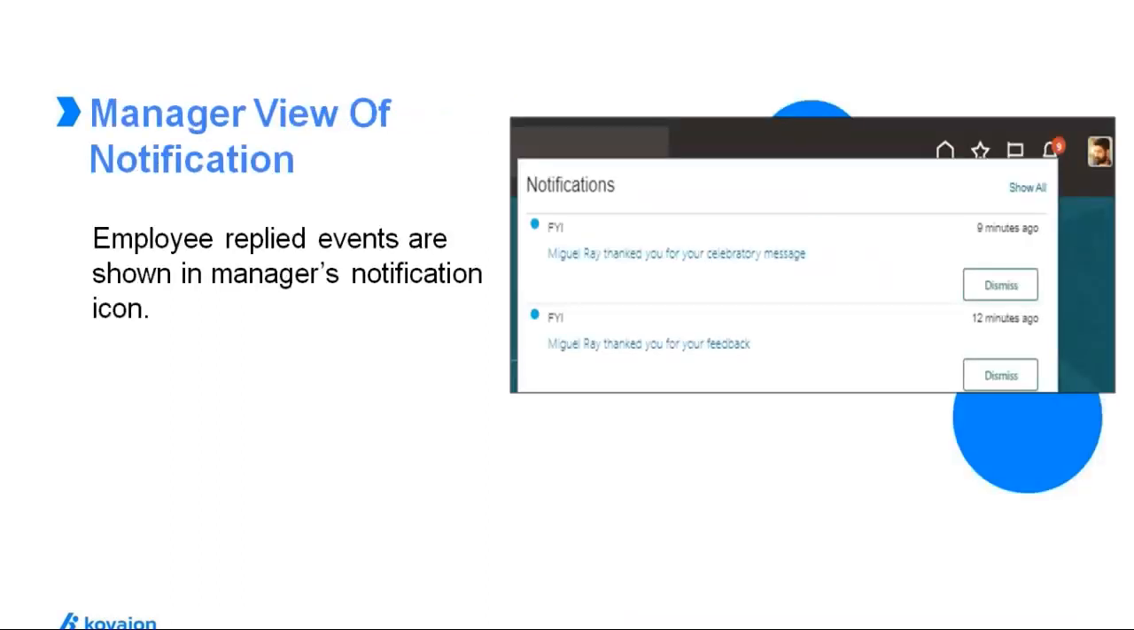And here, the manager can have the view of notifications. So employee replied events are shown in the manager's notification icon, as shown in the screenshot.